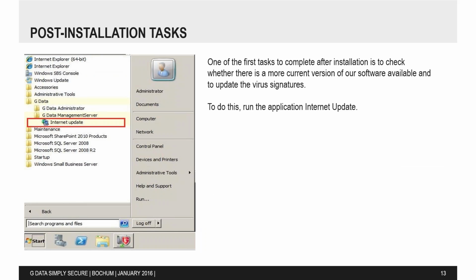So let's go on to the post-installation tasks. One of the first things to do is to make sure that you do have the current version of the software. To update the software, you go to that program group and you select your internet update. This will search for any current versions, and it will also enable you to update your virus signatures for the first time. And it also will activate the correct features for your product.